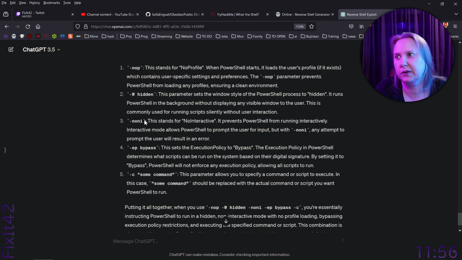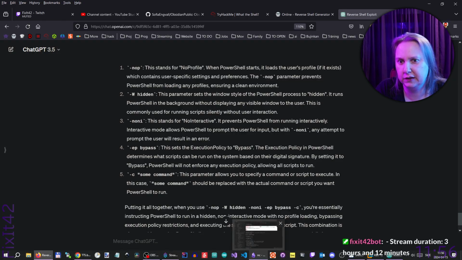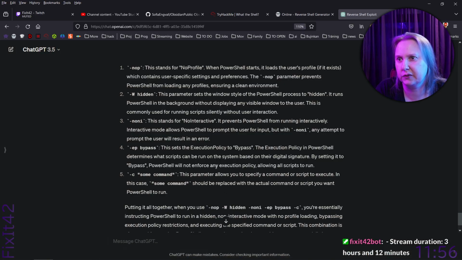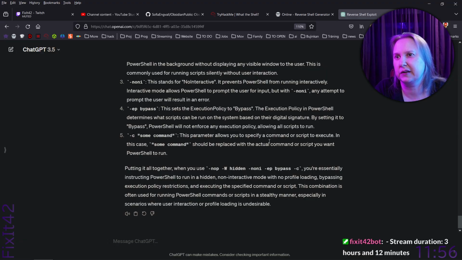Maybe that's good, because we don't want the user of the machine to see it, especially if it's hidden. EP bypass sets the execution policy to bypass. Execution policy in PowerShell determines what scripts can be run on the system based on their digital signature. By setting it to bypass, PowerShell will not enforce any execution policy, allowing all scripts to run. Okay, sounds like cheating. C, some command. This part allows you to specify a command or script to execute. In this case, some command should be an actual command.